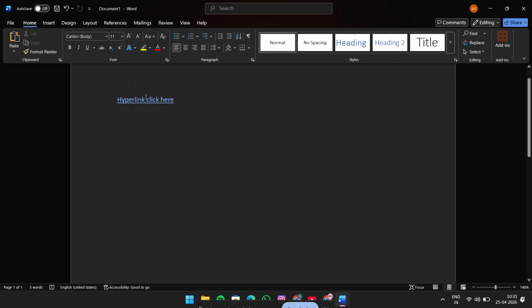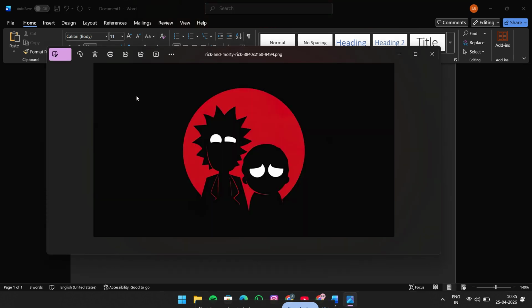Word will instantly convert your selected text or image into a clickable external hyperlink. You can test it by holding Ctrl and clicking the link inside the document. If everything is correct, it should open the website or destination you entered. And that's it. You've successfully created an external hyperlink in Microsoft Word.